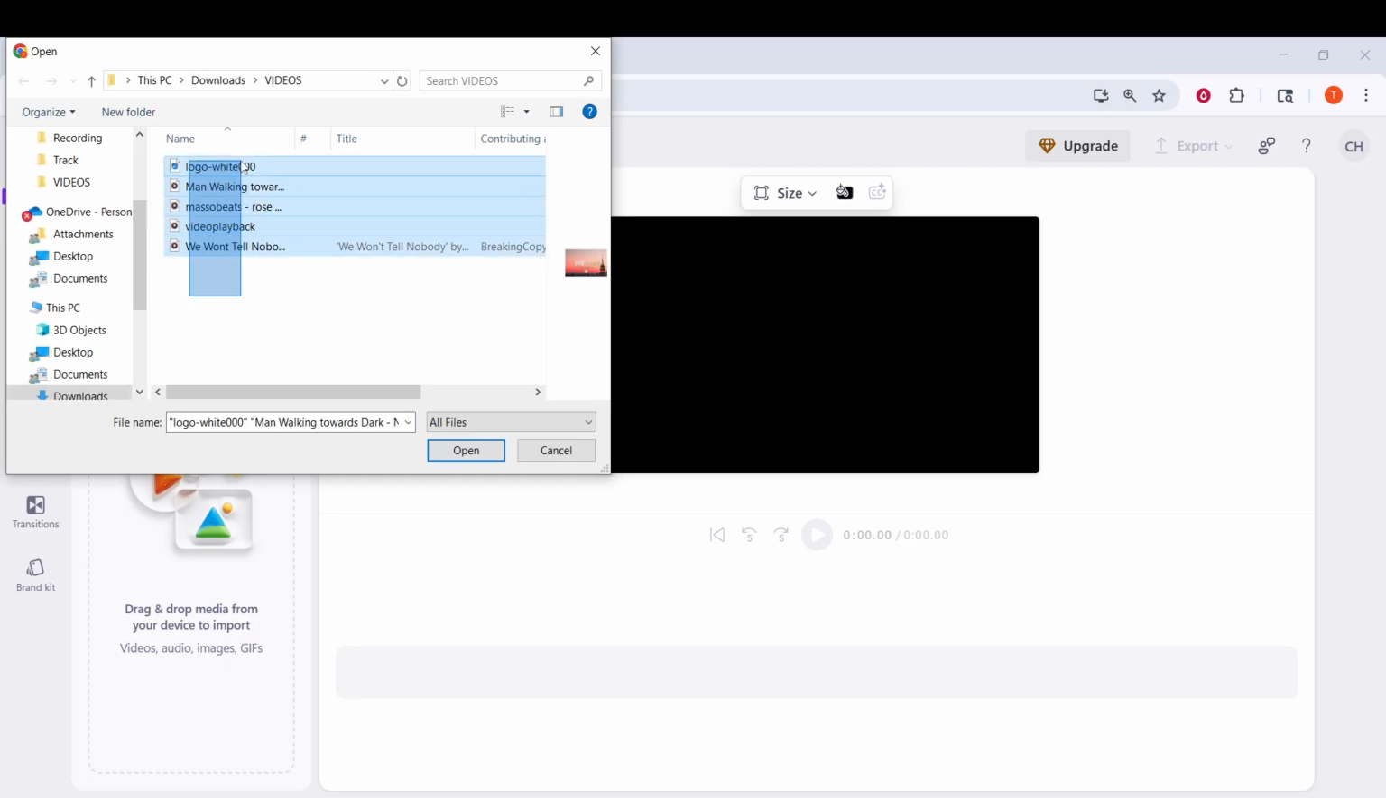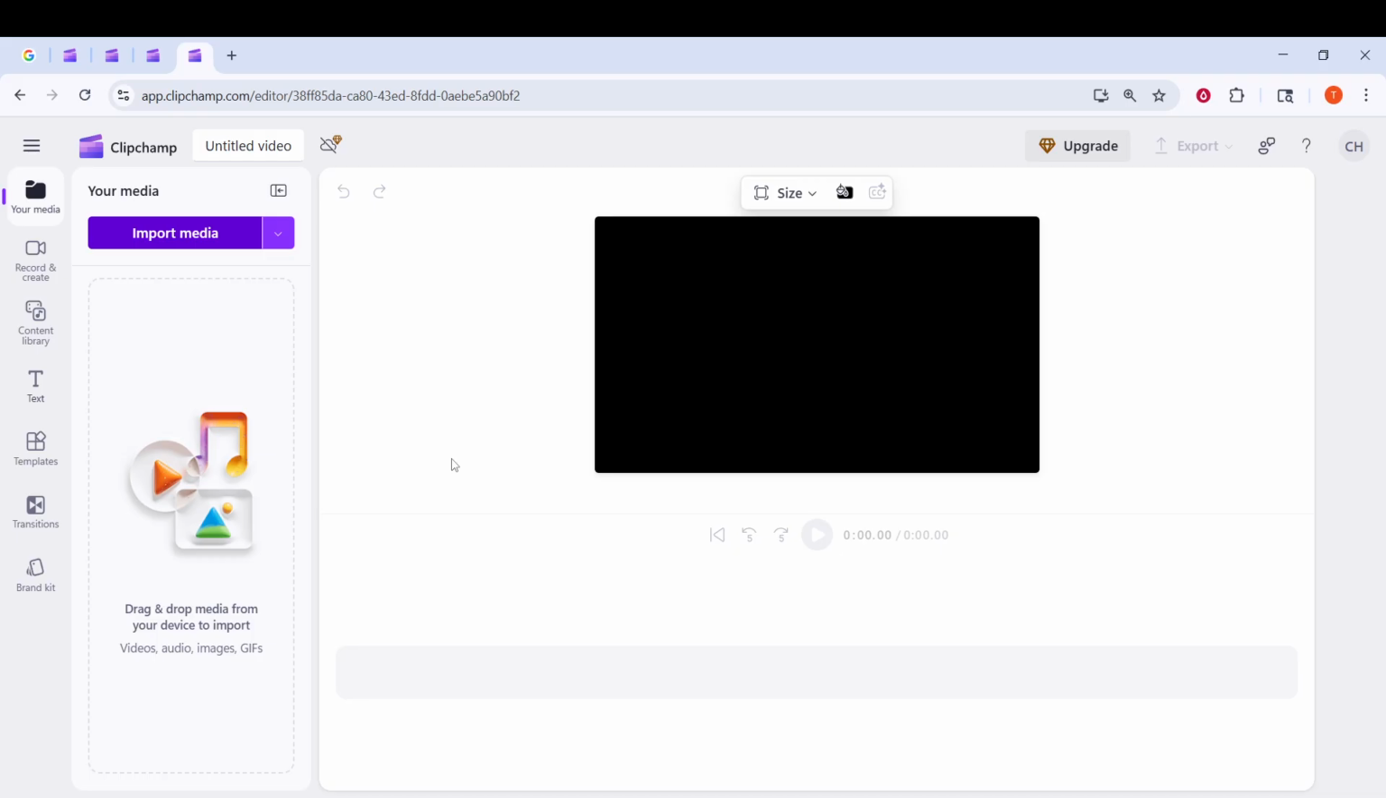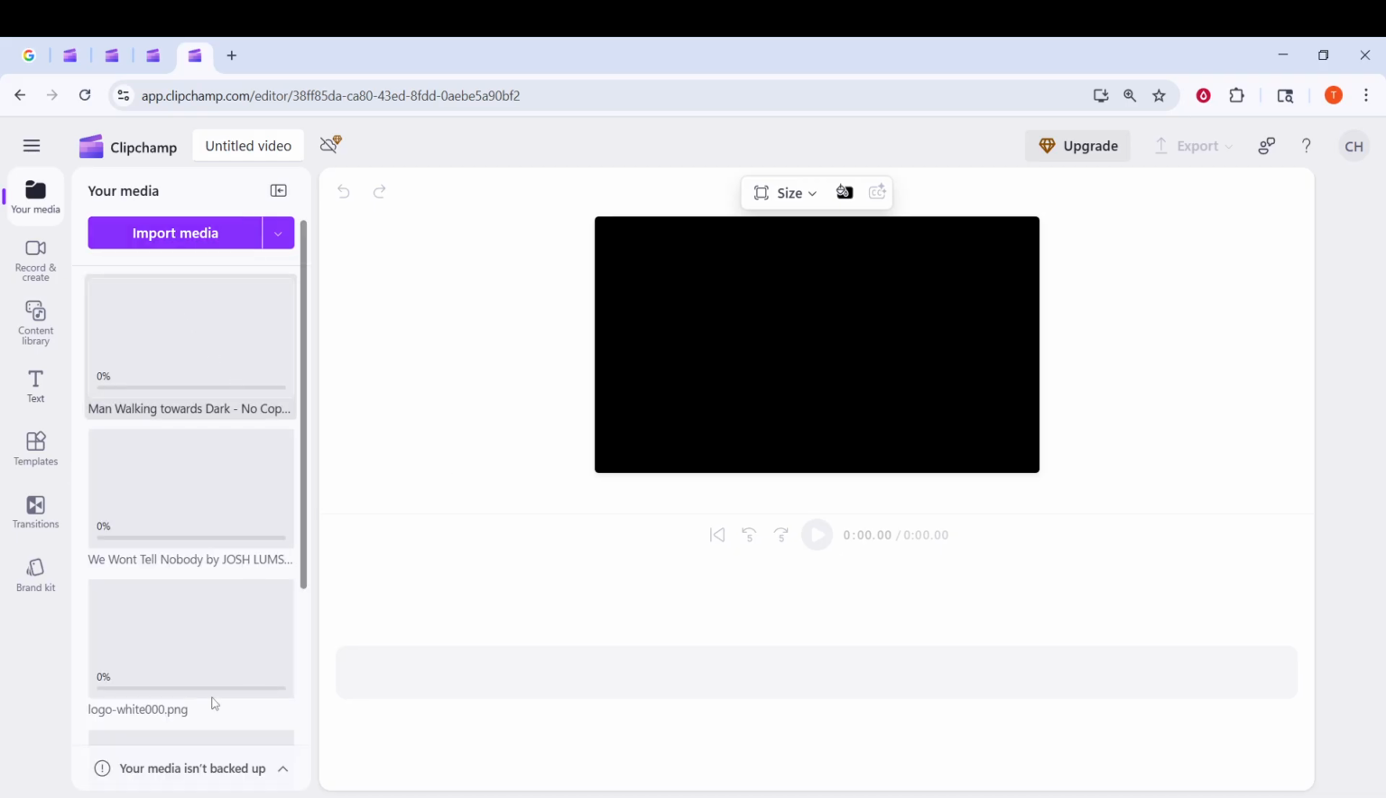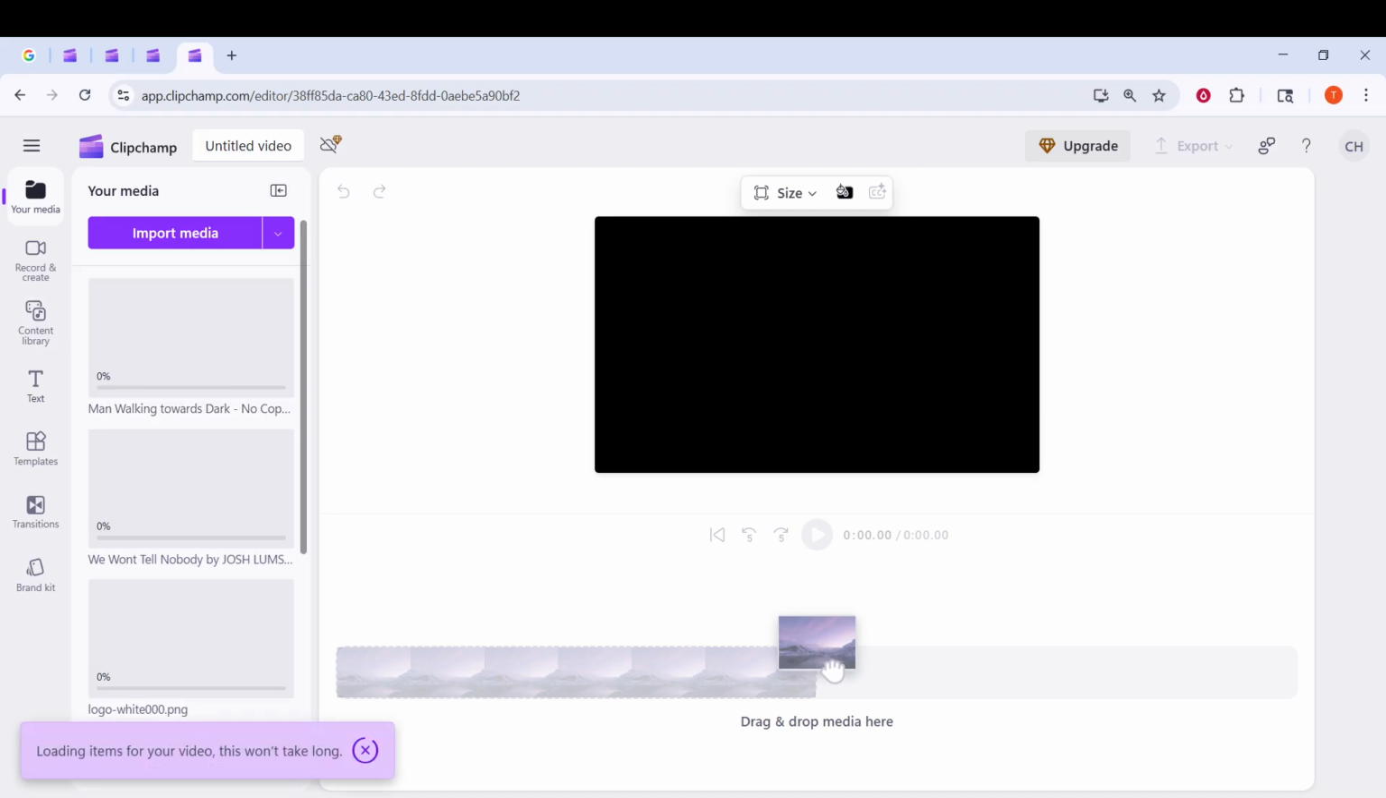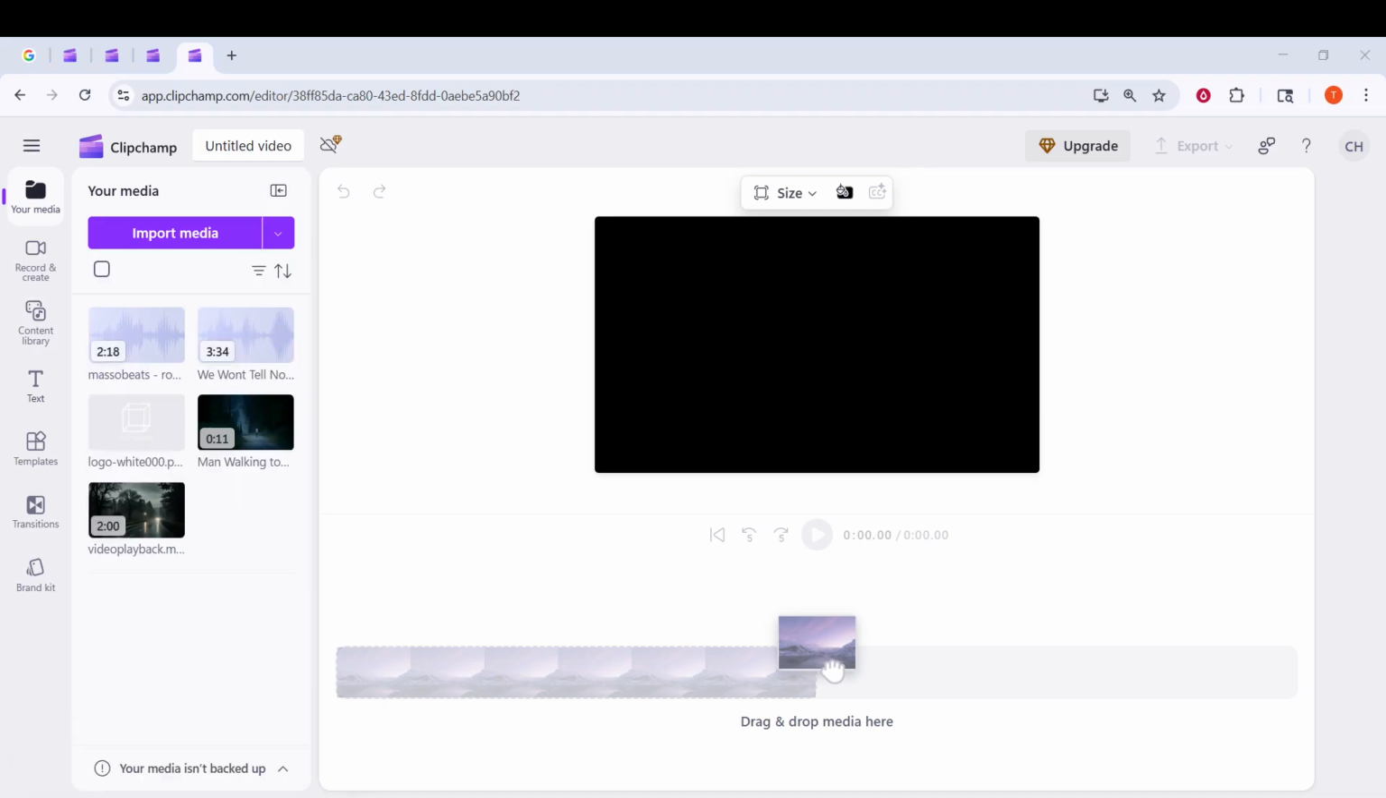The next step involves uploading your files. Browse through your computer's files to select both your video and audio files that you want to merge together. Being well organized with your file location can save you time here, so make sure everything you need is readily accessible. Once your files are uploaded, they will appear in the Your Media panel.